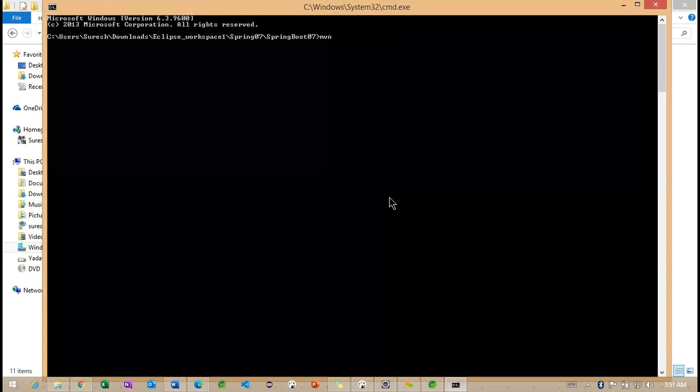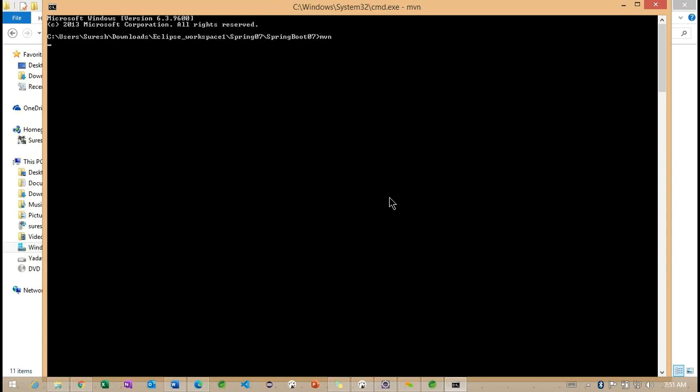How can we check whether Maven is installed or not? So this is the command: you can type mvn. It's going to specify whether Maven is installed or not. So it's taking some time to run.